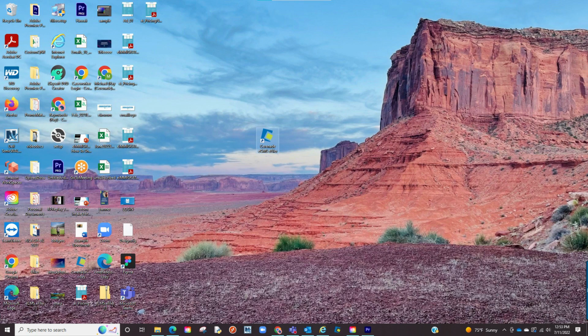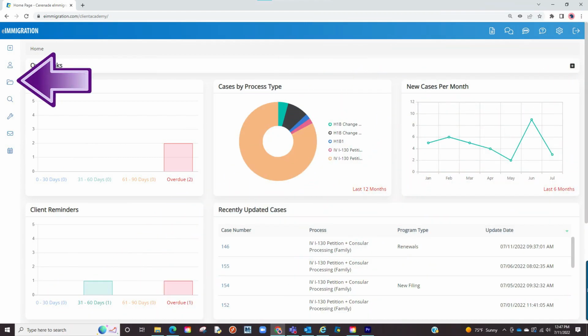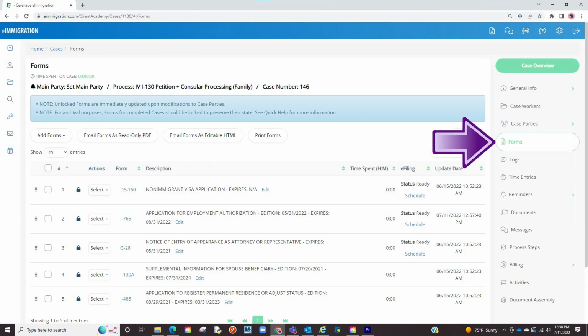Once installed, you will see a new app on your computer titled Cerenade ECMS e-filer. We will come back to this. Let us go back into the caseworker portal and find a form to e-file. Going back to the home page, let us search for a case. Once inside the case, go to the Form section. Locate a form you wish to e-file, such as the DS-160. Let us go inside the form.